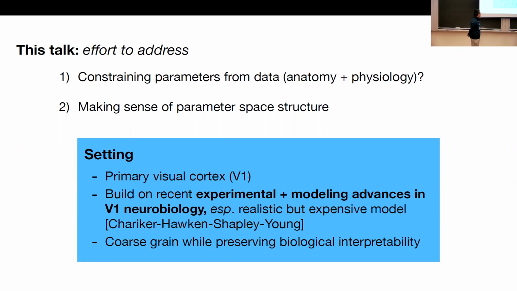And so we're going to build on that, try to address some of these kinds of questions that I mentioned, and our approach is going to be based on coarse graining some of these realistic but rather expensive models, while preserving some degree of biological interpretability. Okay, so that's the goal.